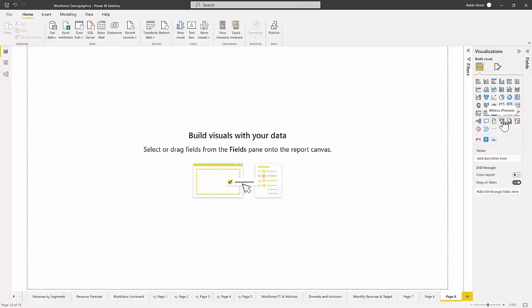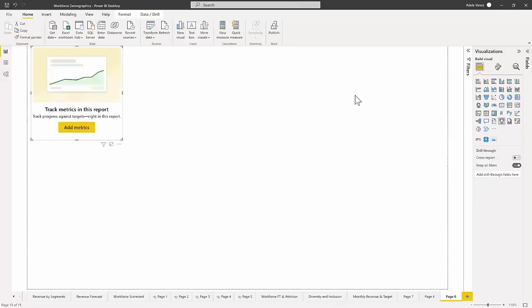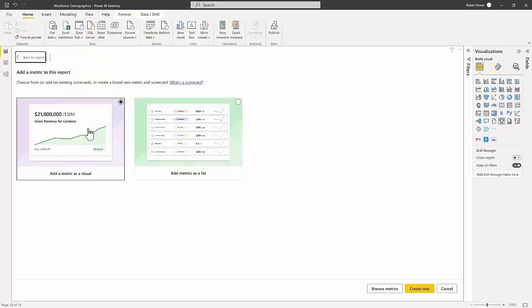First, you select the metrics visual icon from the visualization pane and hit Add Metrics. Choose either add a metric as a visual to add just one single metric, or add metrics as a list to add an entire scorecard. Then we choose whether to browse existing metrics or create a brand new metric.